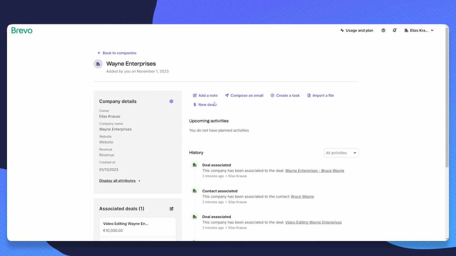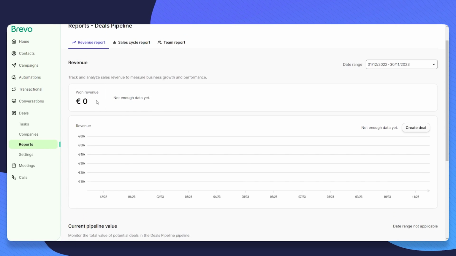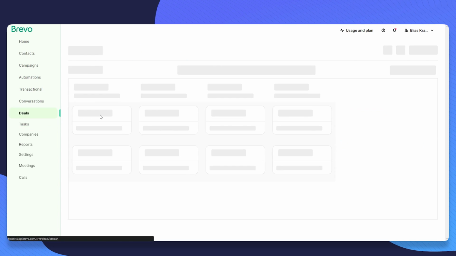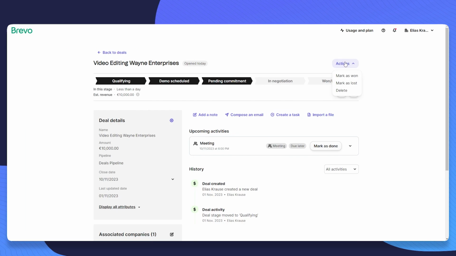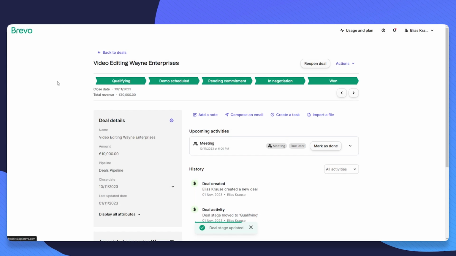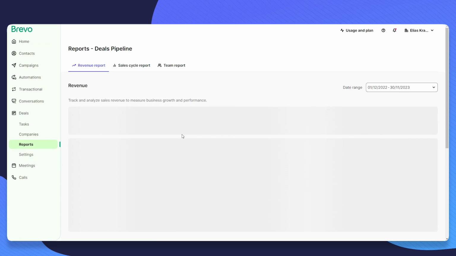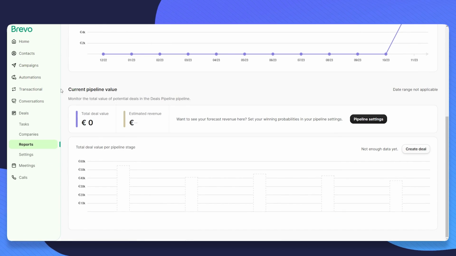You can once again add notes, add new deals, add new tasks, and so on. And as for the reports right here, you are going to see the overall revenue. For example, if we head over to this Wayne Enterprise deal and set this deal as won, and then head back to our reports right here, we can see that this automatically got updated to $10,000. We can also see the current pipeline value and so on.